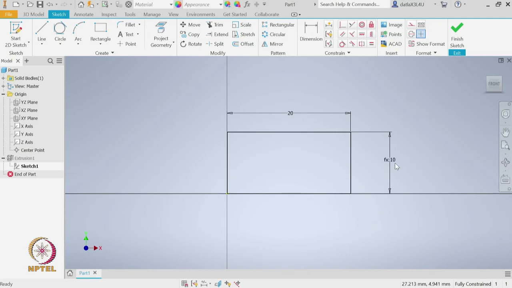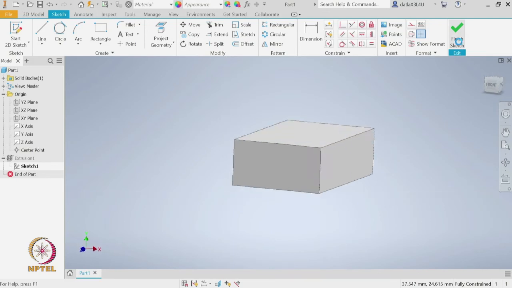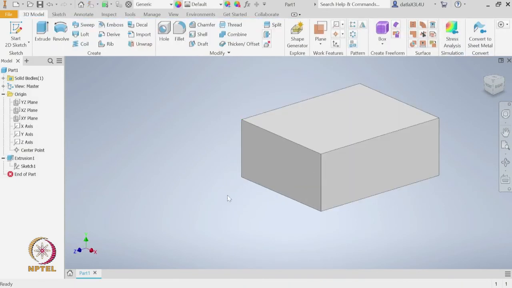width. Now, if I say finish sketch, we will see that it will automatically update the sketch as well as the extrusion, because the sketch is defining how this extrusion is done. So, it will apply the same changes we made to the sketch to the extrusion. So, this is one way of modifying this object.